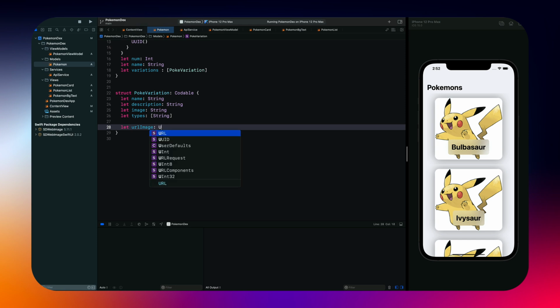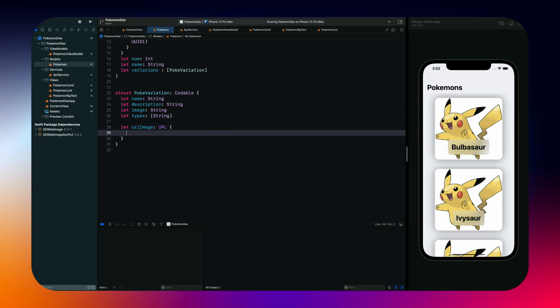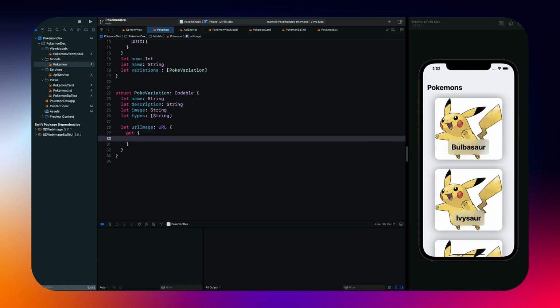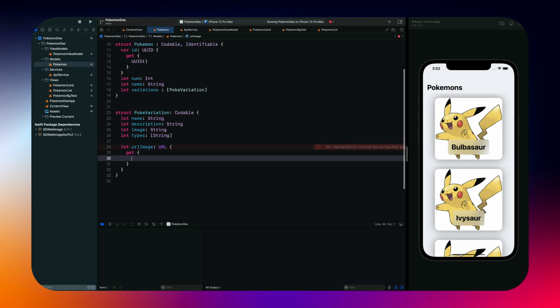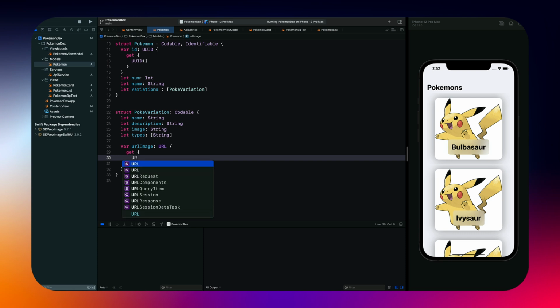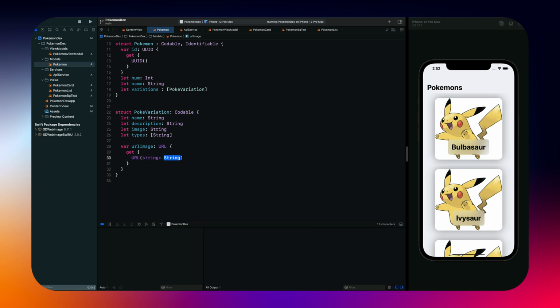which will be of type URL this time, and we will create a getter for it. Okay, I forget it again. Here I need a URL, where we need a string, and that we can make using something called base URL, if you remember. So we have a base URL, then we will say slash, then public, then slash, and then we will use the image.